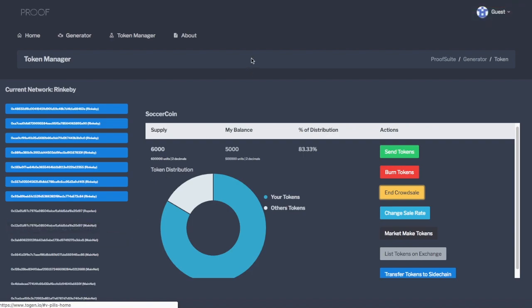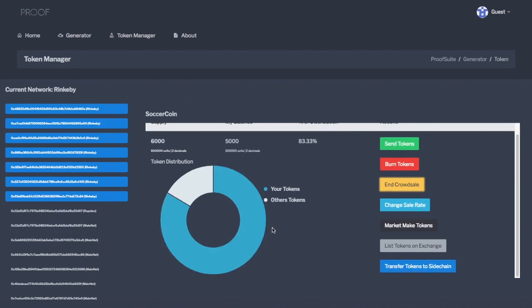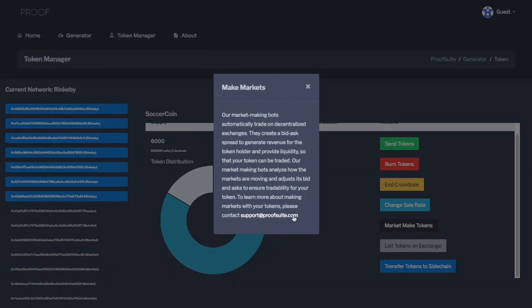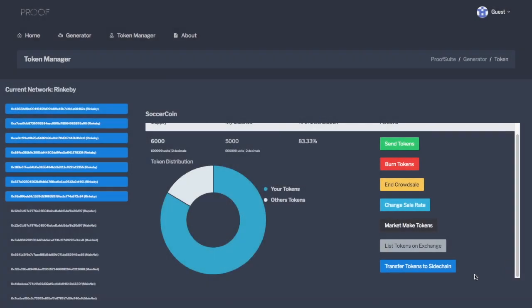And those are the major features of how to manage your coin. Now, some cool features that you can get, let's say you want to list on an exchange. Usually you'll need liquidity providers. We have a service that actually helps make markets for tokens. You can contact us if you're interested in this. And additionally, we'll add more robust documentation on listing on exchanges, and we'll also create more videos on how to do that, and transfer your tokens to the sidechain.